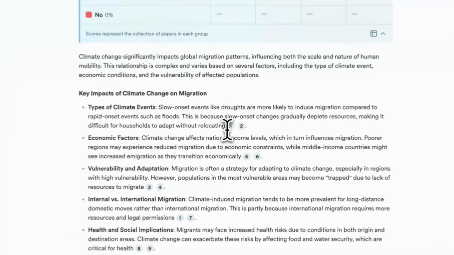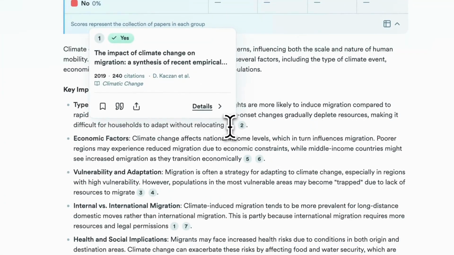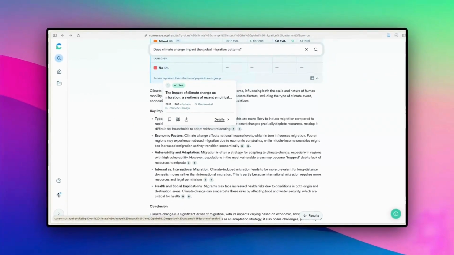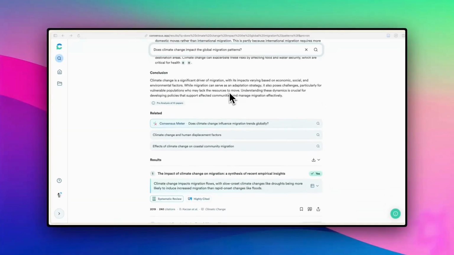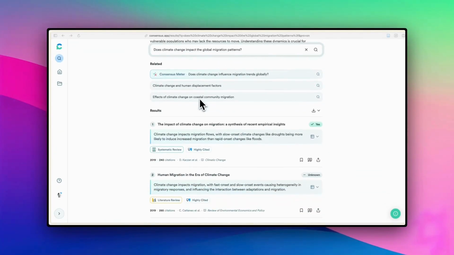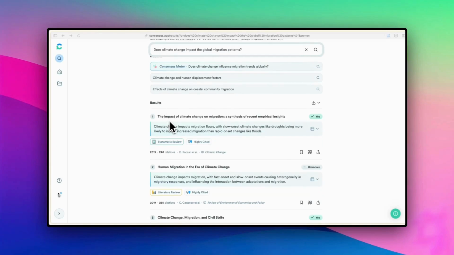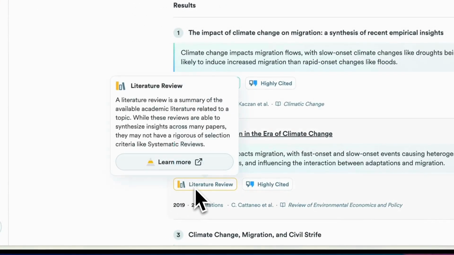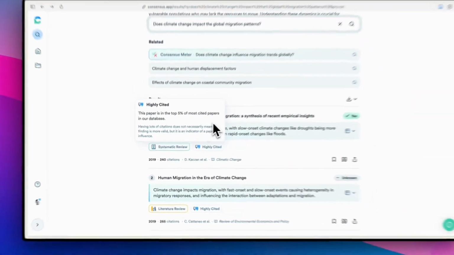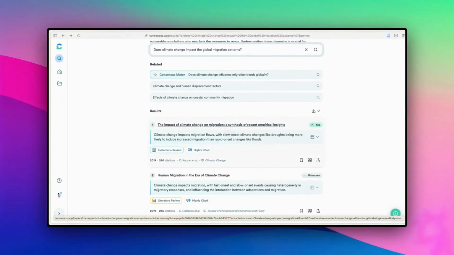Here you can also hover over these numbers and you will see the name of the paper. And if you go to the details, you will see more details here. Under this brief summary, right after the conclusion, you will see the list of papers, the results. Under each title of the papers, you will see what kind of paper it is. So here it is a systematic review and here it is a literature review. And you can click on the title of the paper to see more.